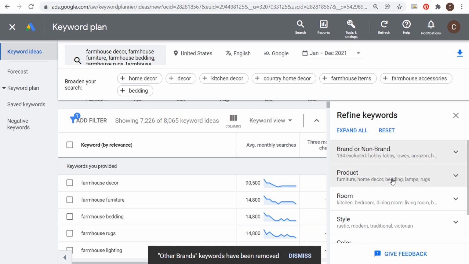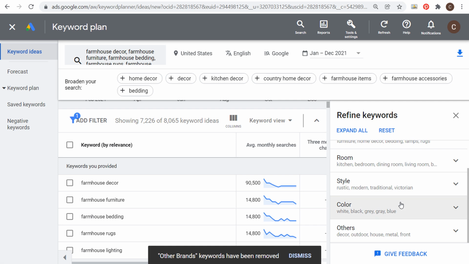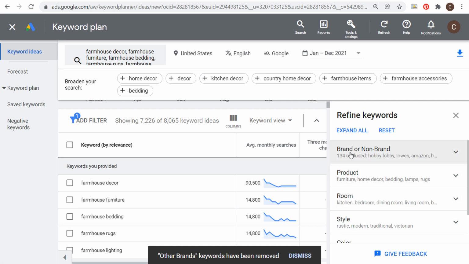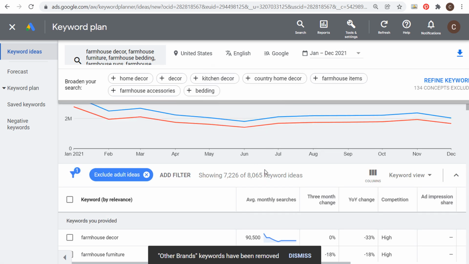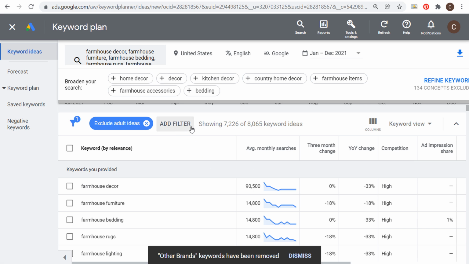So next, you can adjust different products, rooms, styles, colors, and others here. All I'm going to do right now is remove the branded keywords. So that only got rid of, so we went from 8,065 to over 7,200. So we'll click on X here and open this up a little bit. And now what we can do is, as we scroll down, you can add some filters.